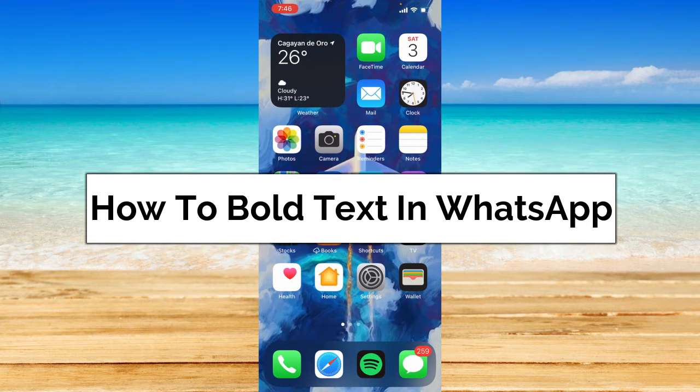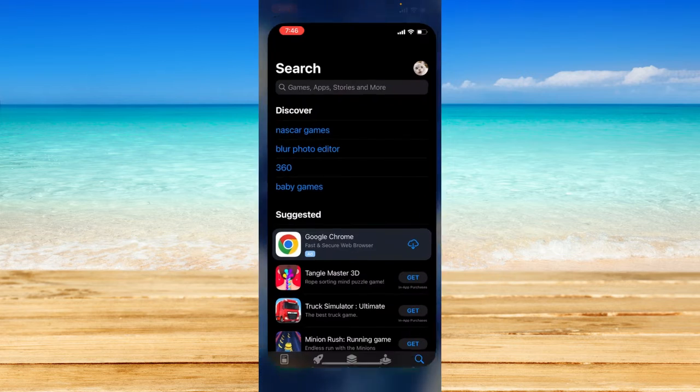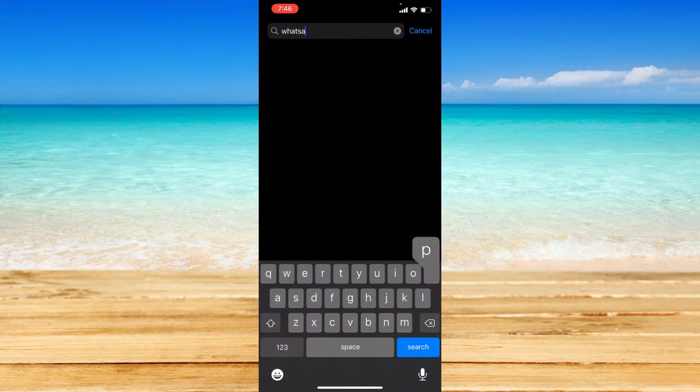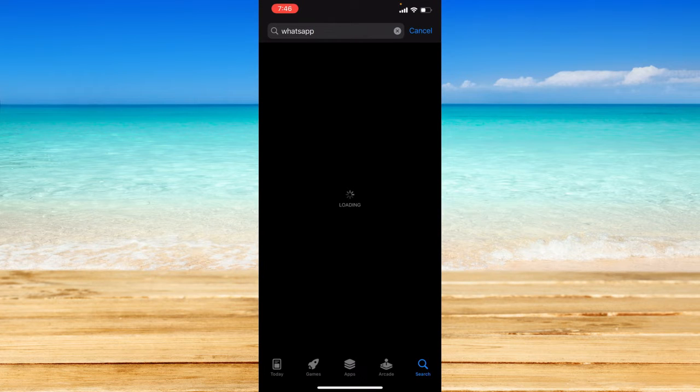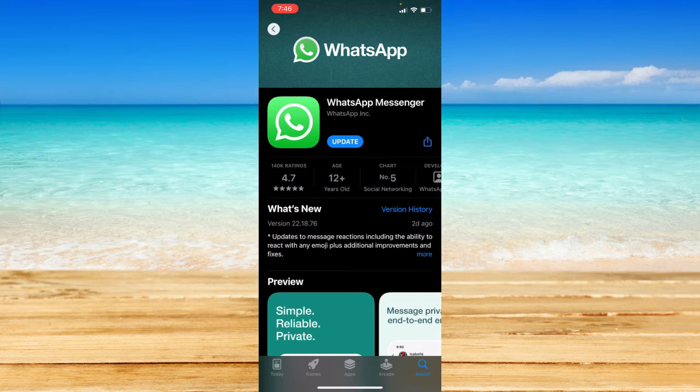Before we head on to the WhatsApp Messenger application, let's first visit the App Store, or if you have an Android, just open up your Play Store and let's search for WhatsApp. What we're going to do here is check if our WhatsApp is up to date.